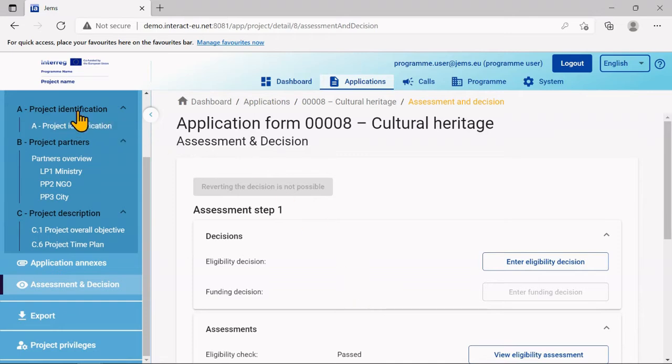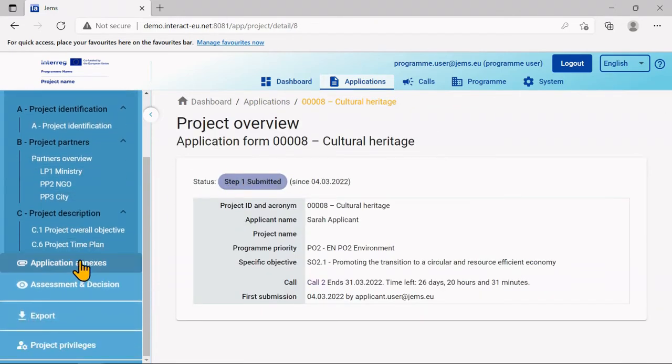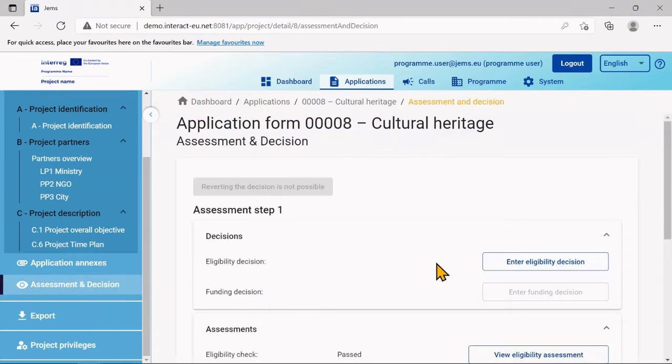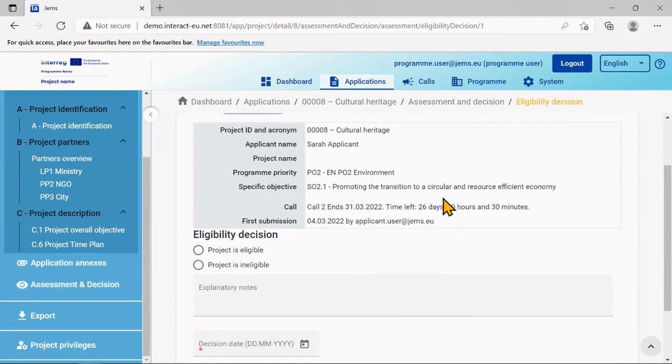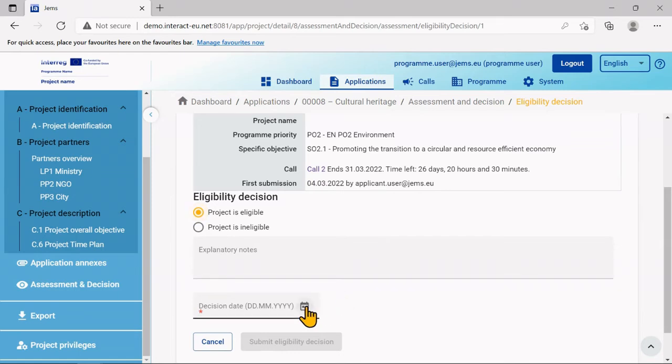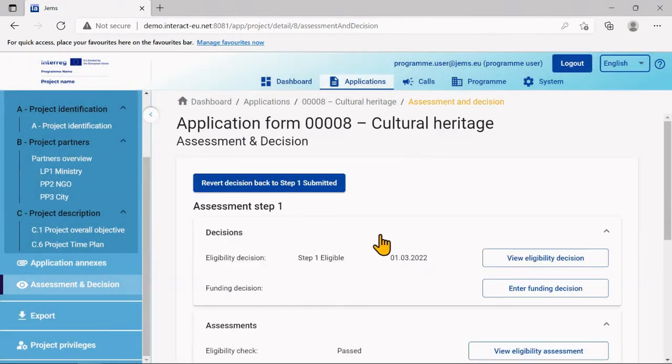The project application is still in the status step 1 submitted, so no status change has happened yet. But now I have enabled the eligibility decision button to enter here. So now what I will do is select if the project is eligible or ineligible. I have to enter a date of the eligibility decision here, and I can submit this decision now.